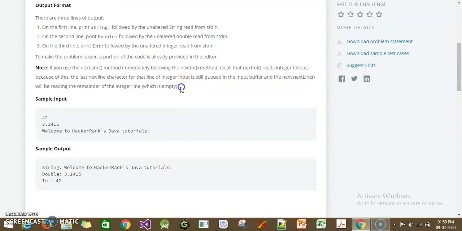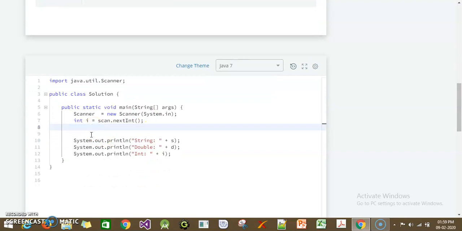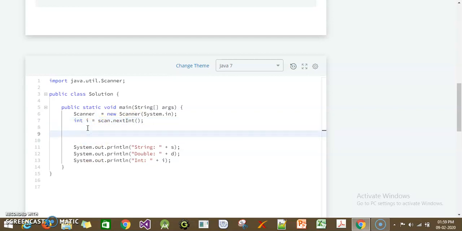Next will be the note section. There they have provided the hint to solve the problem. And finally you need to code in this editor. Here they have already provided the syntax for getting an integer, and you need to write code to get the input values for a double and a string. Here I'm going to code for getting a double value, because the first step is getting an integer.